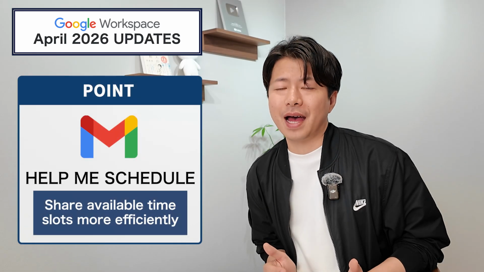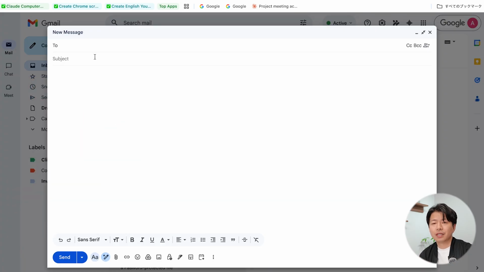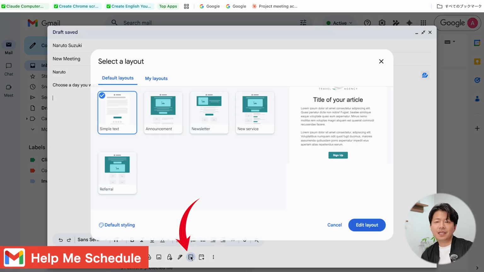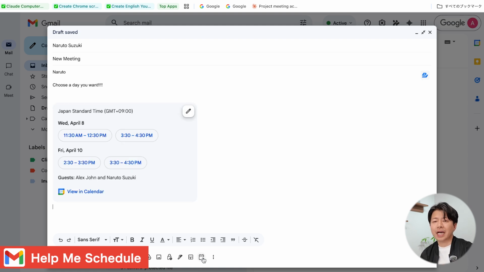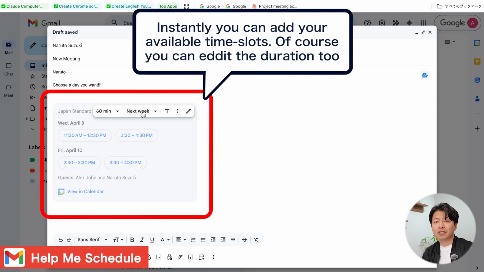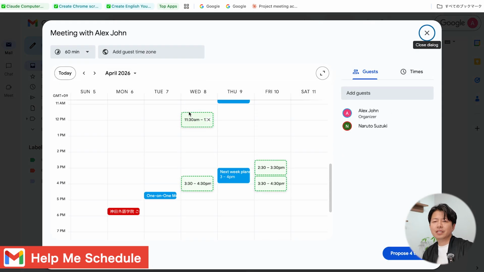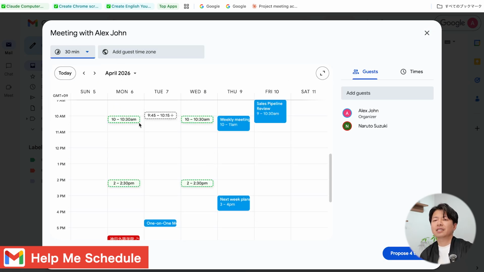So number 6, this is my favorite one this month. Gmail now has Help Me Schedule. Here's how it works. You are writing an email. You want to set up a meeting? Click Help Me Schedule, and Gemini automatically checks your Google Calendar. It finds your free slots and suggests the available times. You can change the duration, 60 minutes, 30 minutes, whatever you need. Gemini recalculates instantly.